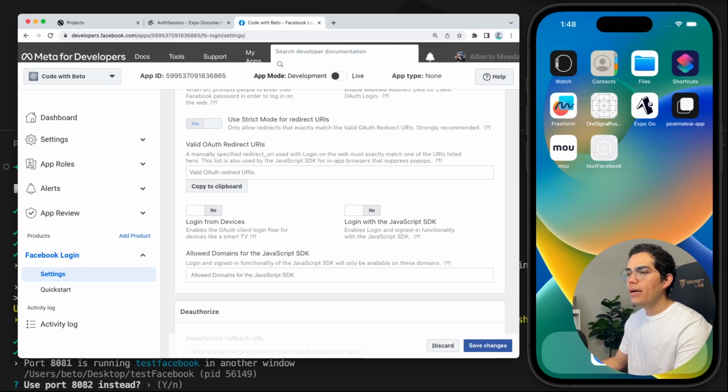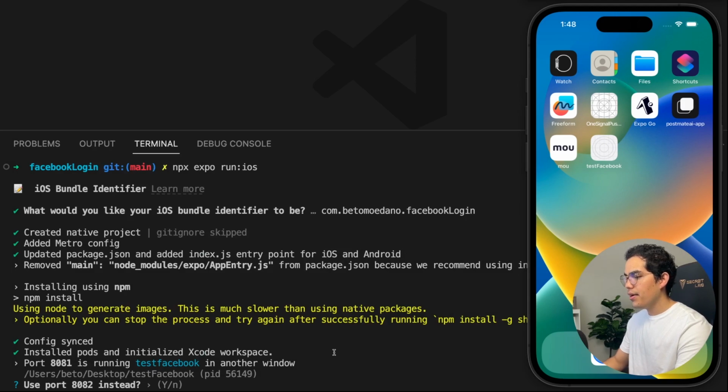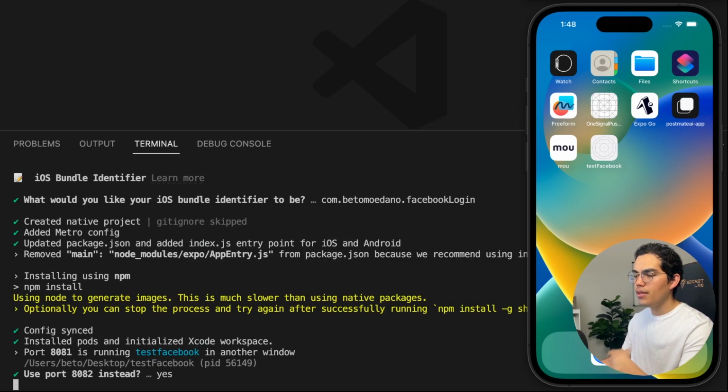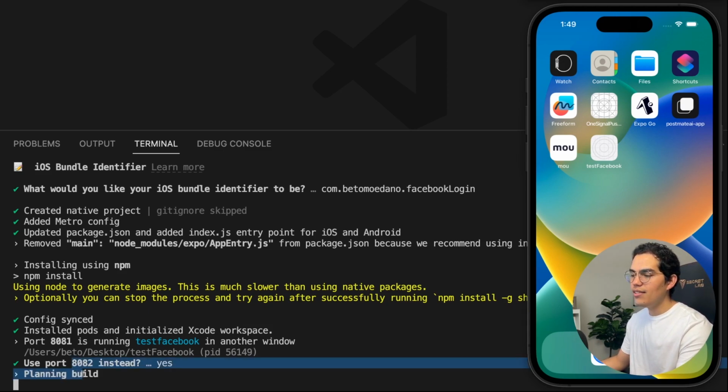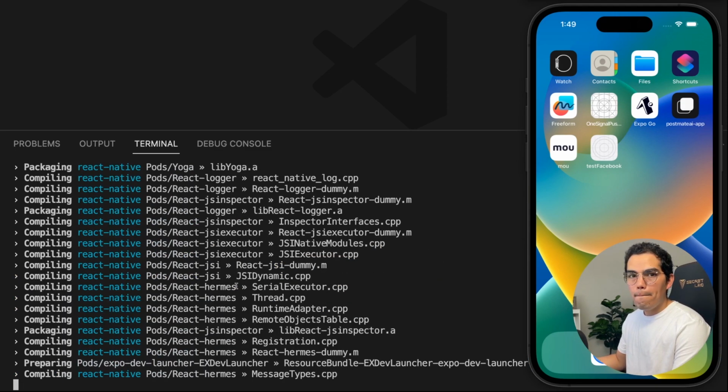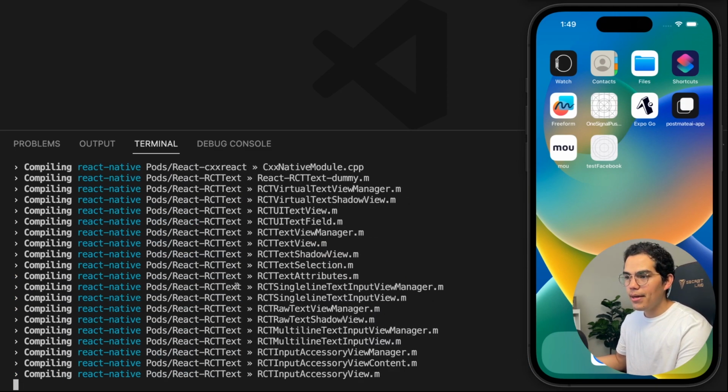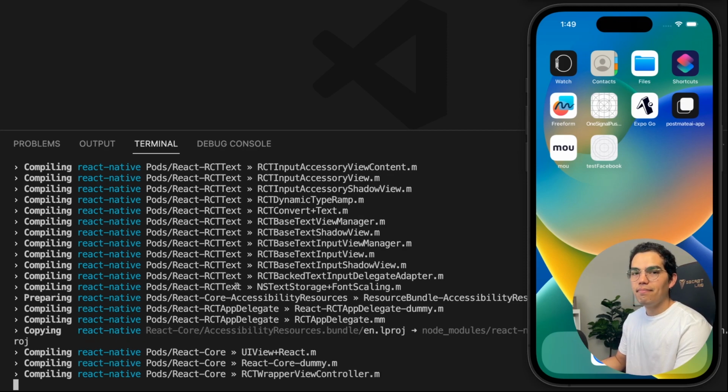Well, let's go back to VS Code, and here I'm going to press yes because I'm using the other port for the other application, but let's use the 8082 for this. And now the build is being done. It's planning the build. So let's wait a little bit. This can take a couple of minutes maybe, or 1 minute maximum. And yeah, let's wait and let's continue after this is done.